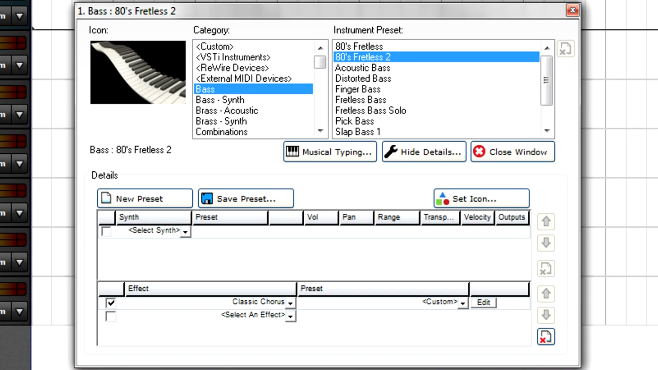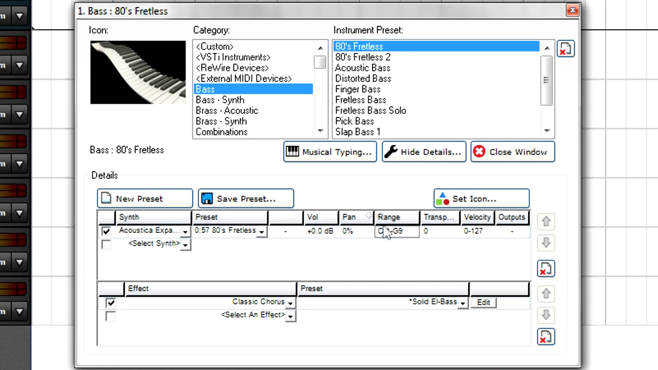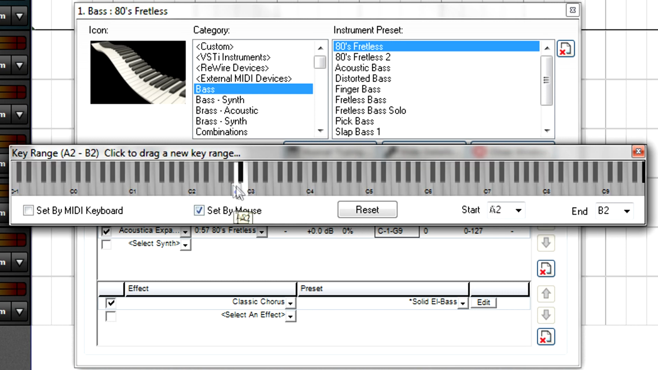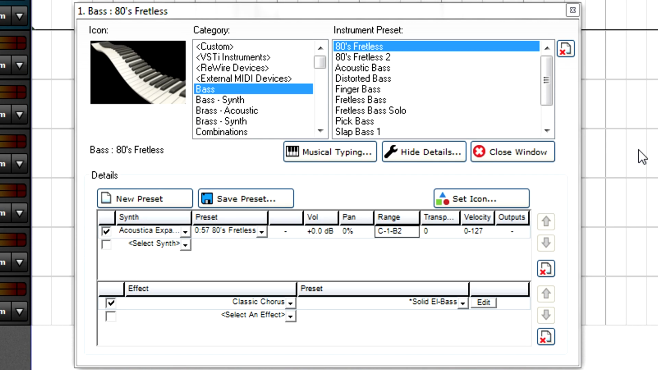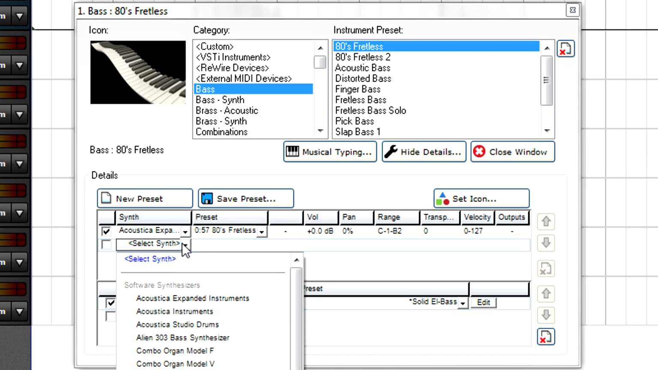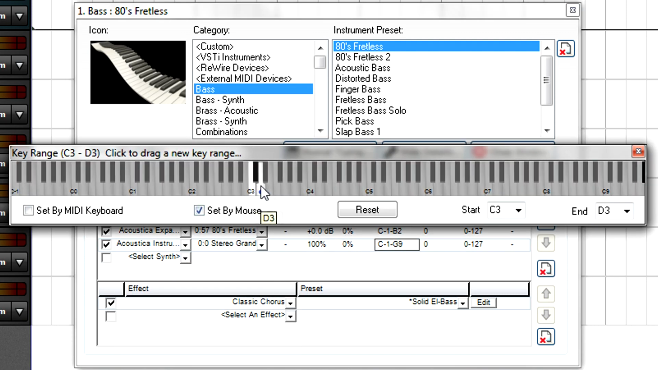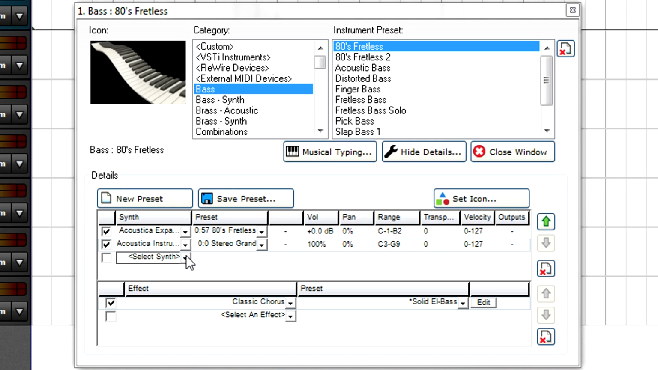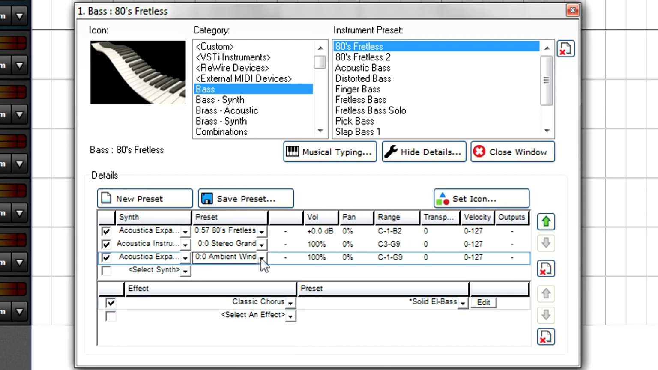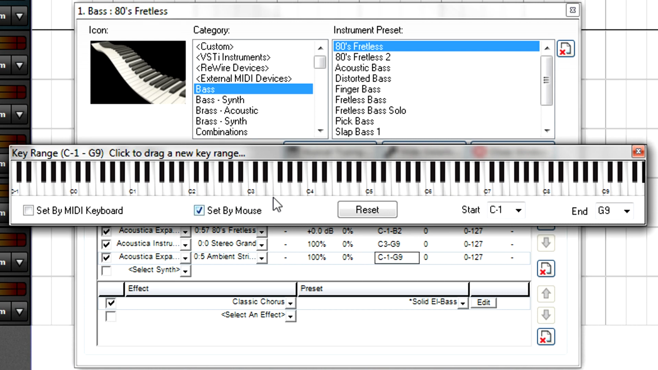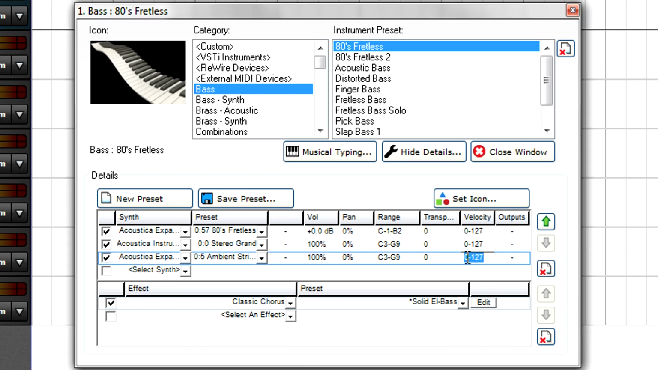Choose a bass sound. Click in the range field and drag across the range the bass sound should cover. Now, choose a piano. The ACOUSTICA Instruments has a fine stereo grand, so select it. Set its range to cover the upper part of the keyboard above the bass. Finally, add a string pad and layer it with the piano. Click on the velocity field, and let's have the strings play only with velocities over 100.